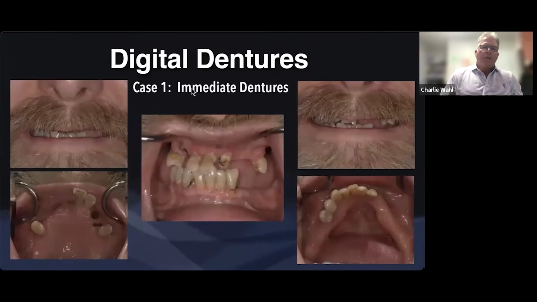And so, here's our immediate case. Same thing, another patient who, long time patient, wanted us to do treatment, kind of, one tooth extraction at a time, finally got to that stage where, hey, I want to do something. And so, great, we talked about dentures before. Awesome. You need teeth. Let's do it.